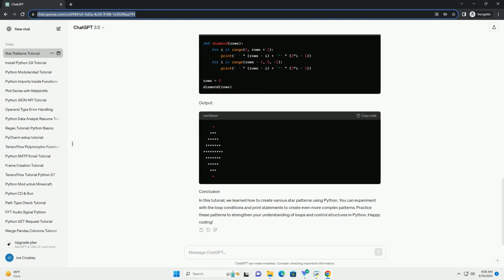Output. In this tutorial, we learned how to create various star patterns using Python. You can experiment with the loop conditions and print statements to create even more complex patterns. Practice these patterns to strengthen your understanding of loops and control structures in Python.